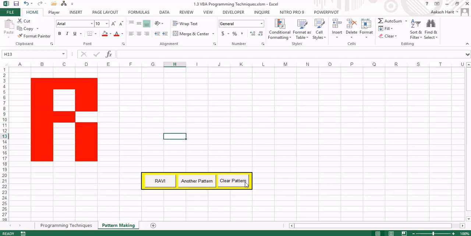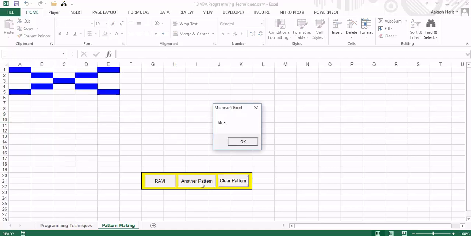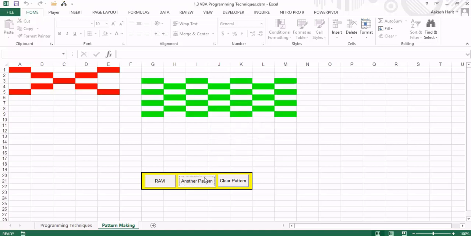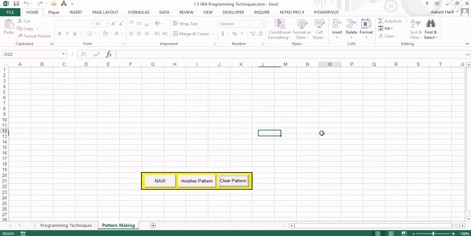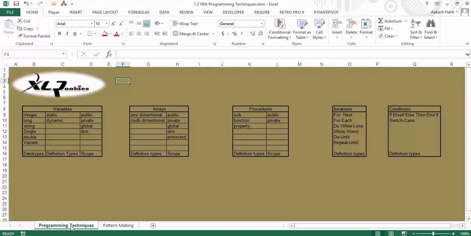Now let's go ahead and clear a pattern, and then you would be creating a lot of patterns, maybe something like this, and then this probably. So there would be a lot of things covered in programming techniques, and pattern making is just one common example of programming techniques. But there would be other ways, other scenarios, and other applications as well that would be given to you, so that you could learn these programming techniques very efficiently at Excel Rookies.